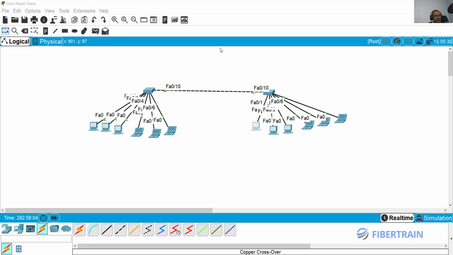Alright, welcome back to this presentation. This one we will be talking about VLAN. So what exactly is VLAN? To start with, VLAN stands for Virtual Local Area Network.